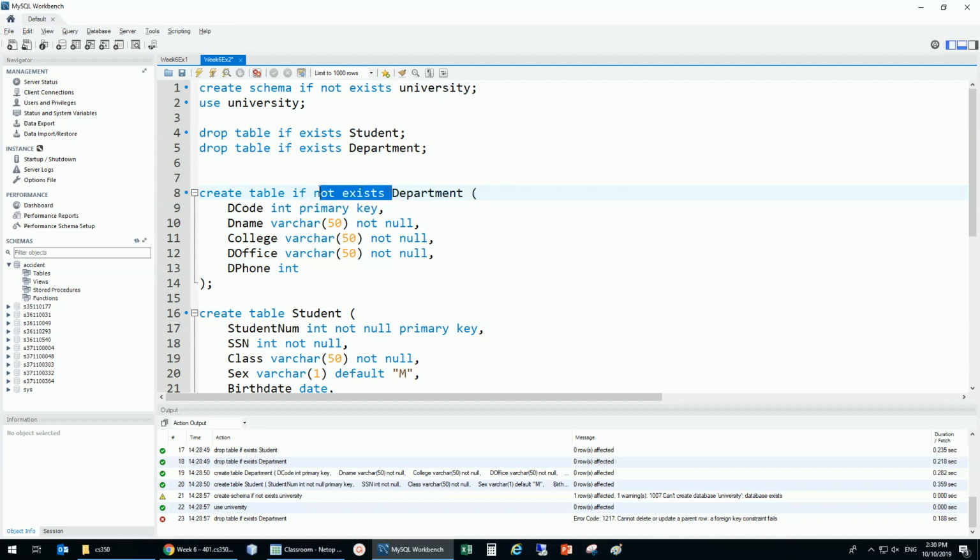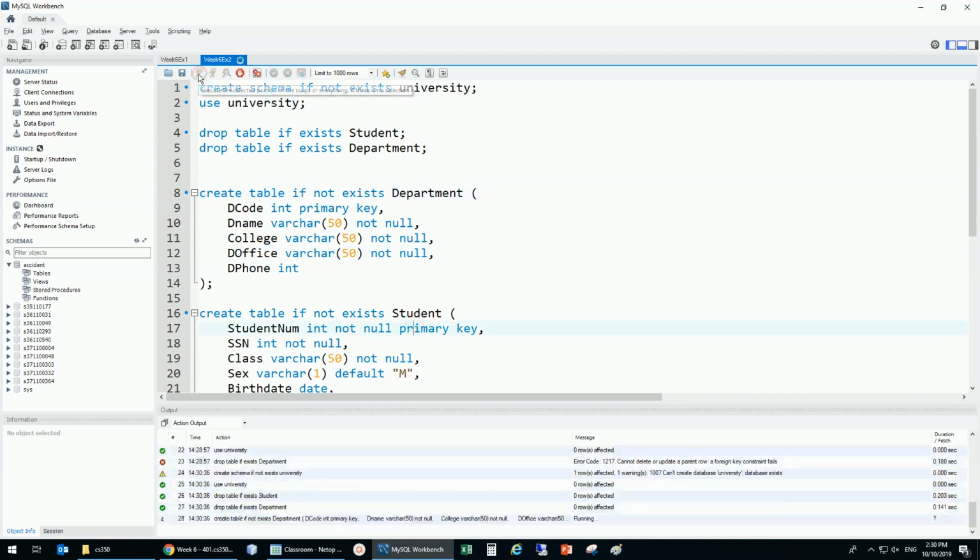So I can do something like this. So if it doesn't exist, then you create it. But if it exists, you don't want to create it, fine. You can do that too. So now if I run, this is going to work all the time.